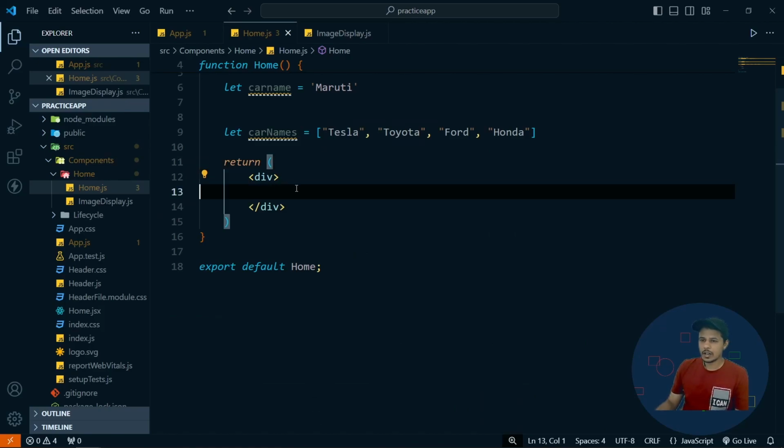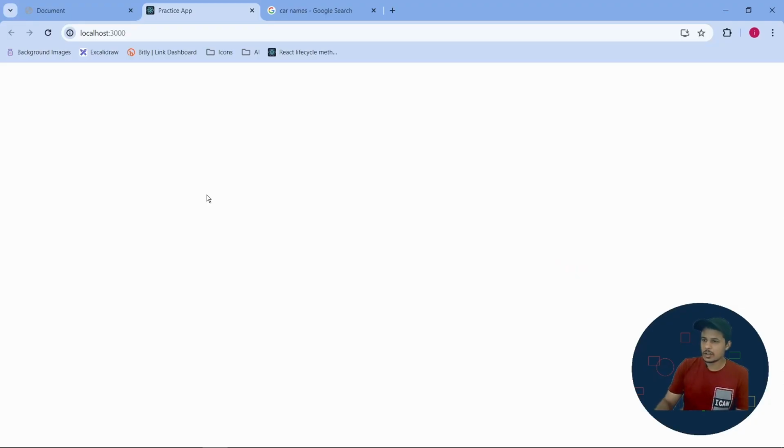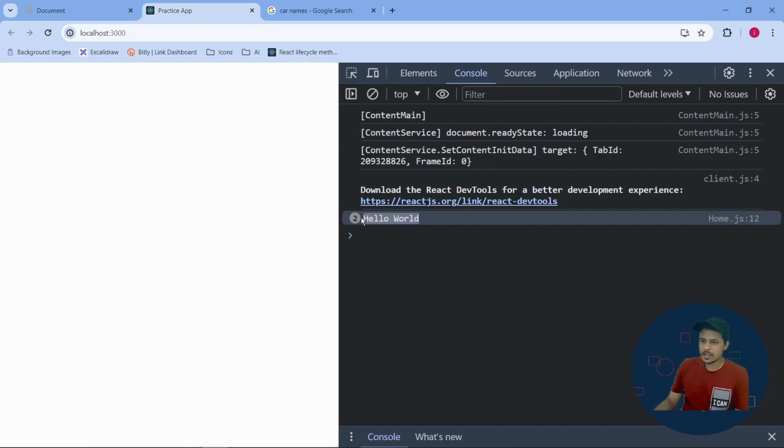So what I'll do here, I'll write curly braces, because we are going to use JavaScript inside HTML. Right now you can see this is a div, and inside this div, I am not going to use HTML, I am going to use JavaScript. So for that I have to use curly braces. I have to create a block, and inside that block I can write JavaScript. Now if I write console.log and say hello world, and go back and see, we should be able to see hello world here. Right now you see hello world is coming.